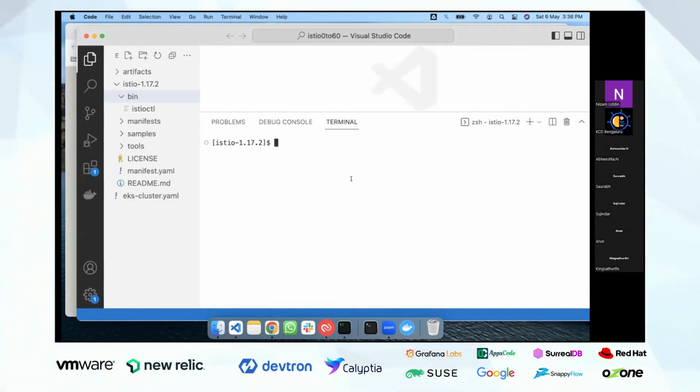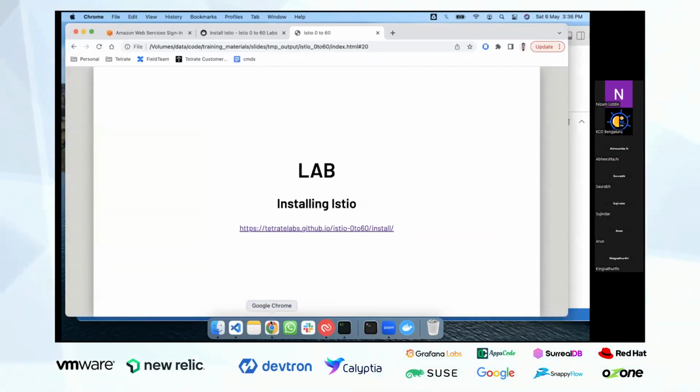Okay. Are we on the same page? I believe everyone should be there. Now, we have covered this lab, Istio installation.